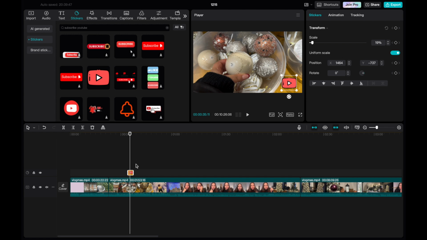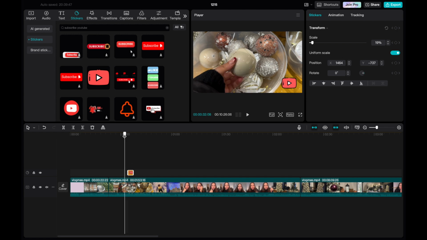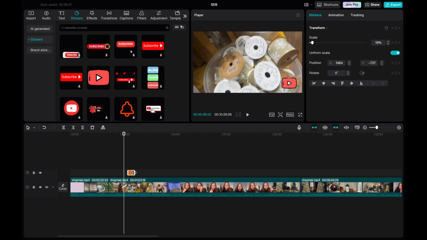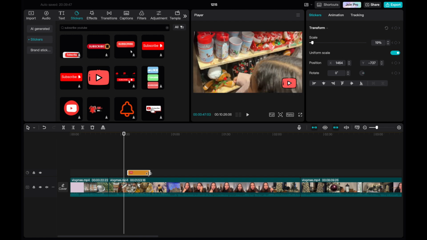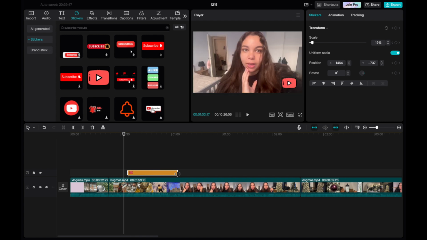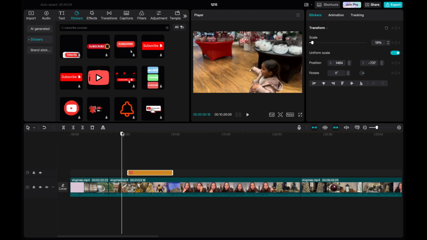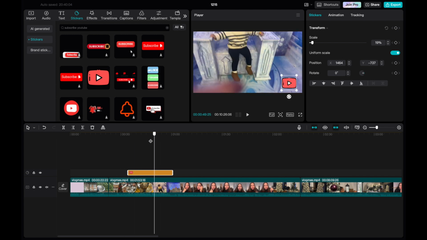If you want to adjust the time that the graphic is on the screen, again, like I said with your video clips, you just put your cursor there and then you literally just drag it up. So say if I wanted it to last all the way through that clip, then you have it all the way through. So it will be on the screen all the way through.